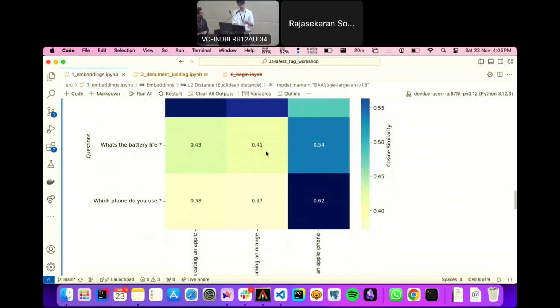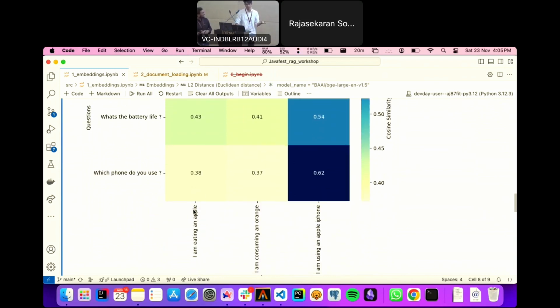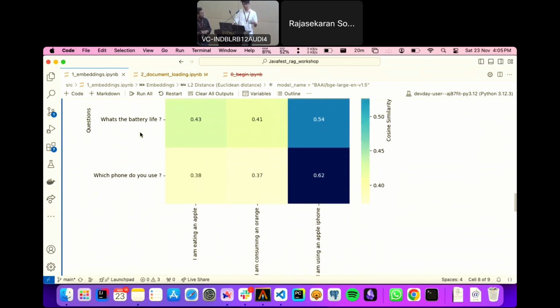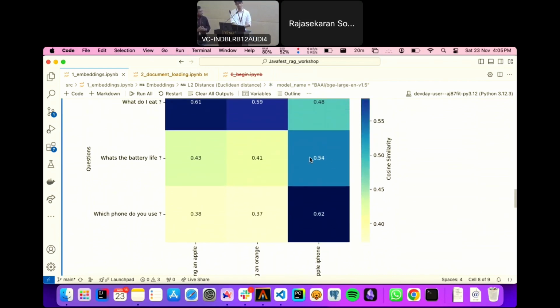And again, there are other examples like what is your battery life? Battery life doesn't have any meaning in terms of fruits. So you get a larger score with the question, what's my battery life, and I'm using an Apple iPhone, right? You get a larger score here, basically.